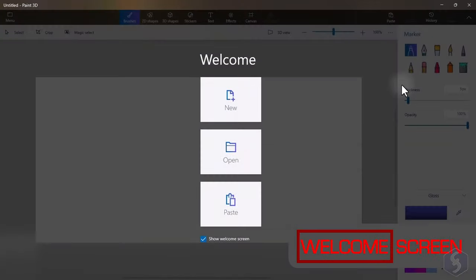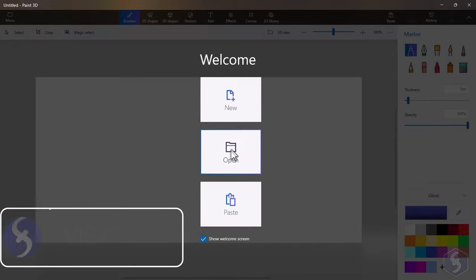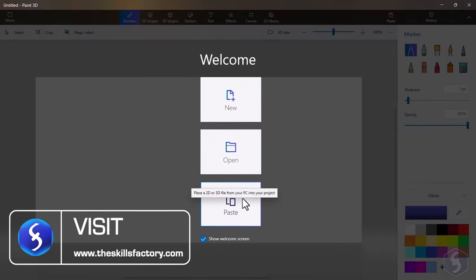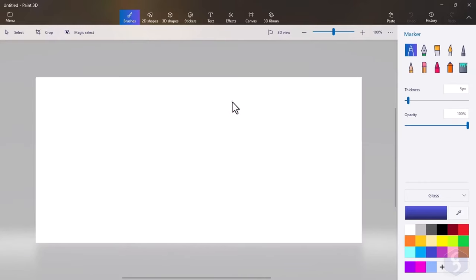Once you launch Paint 3D, you start with its welcome screen with three main options. New to start with a new empty project, open to browse for an existing one, and paste to paste an image you have just copied. Let's go for a new project.